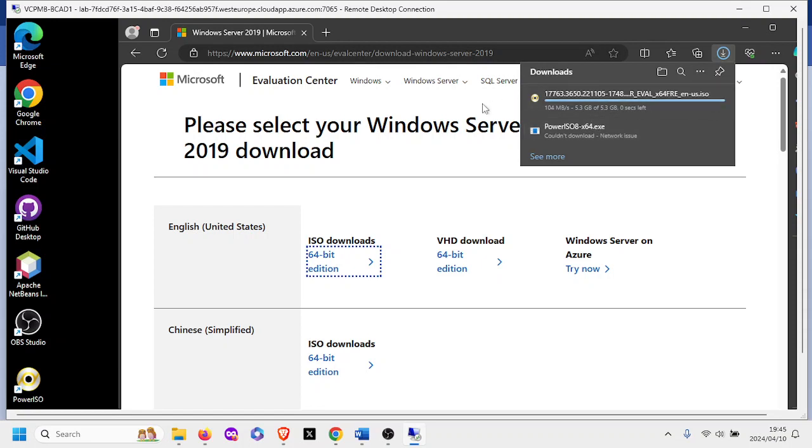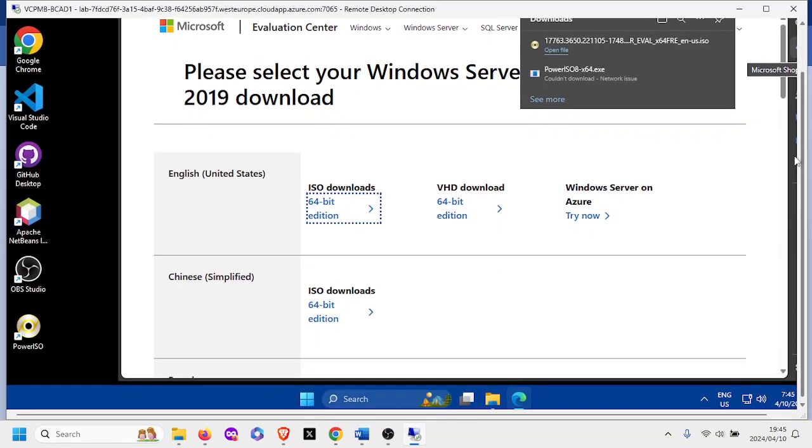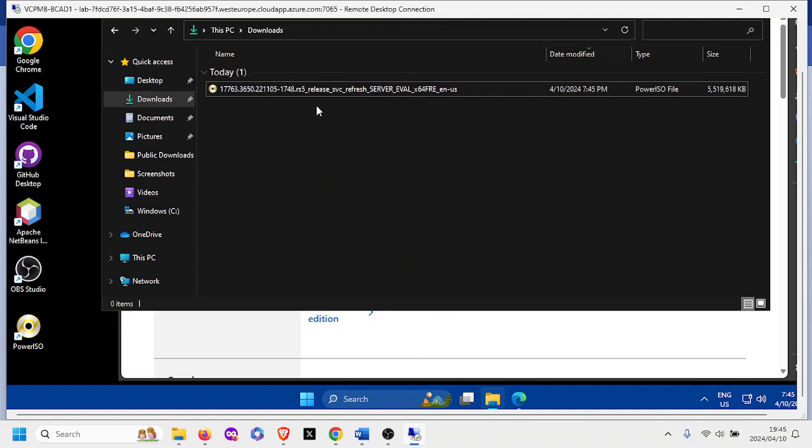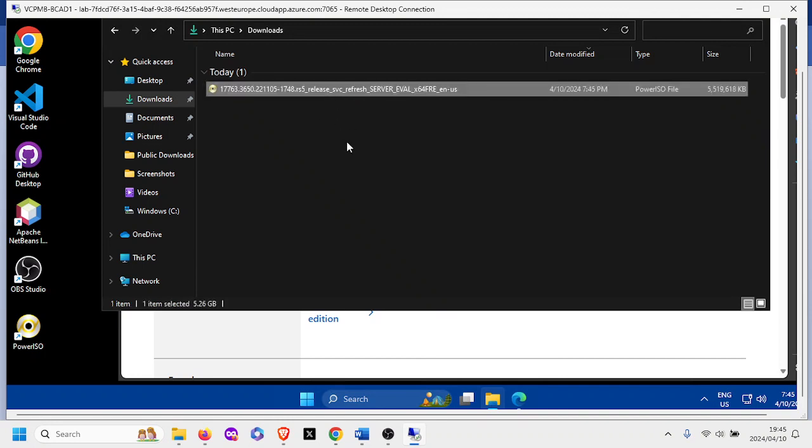So from what we're seeing here, the download has been successful. It says the file is ready to be seen. I'm going to scroll down and click on the folder to show us in the downloads. So this is what we have. This is the server installation document. You can see it has a Power ISO icon showing that it sees it as a DVD.